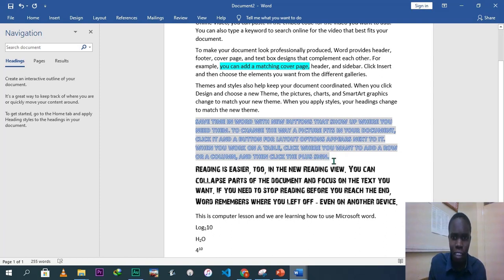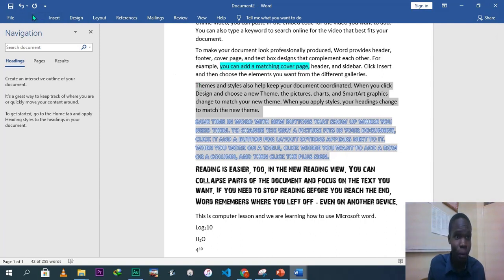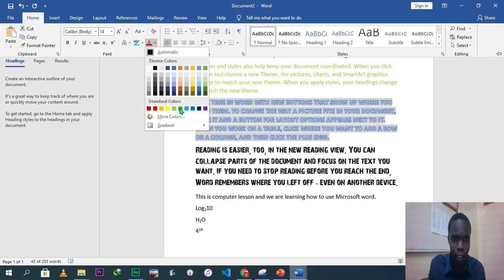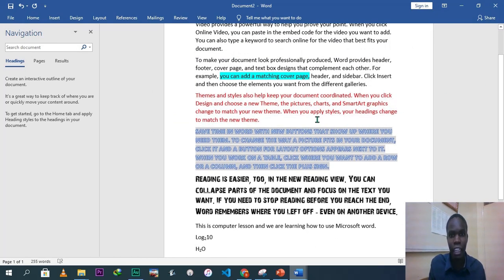Then again, for example, I want this word to appear in red color, or in blue color, or any other color. I can come here and click on the different colors. This one is gray, red, yellow, green, blue. Like this one is red. So you can actually change the colors of the text that is appearing there.